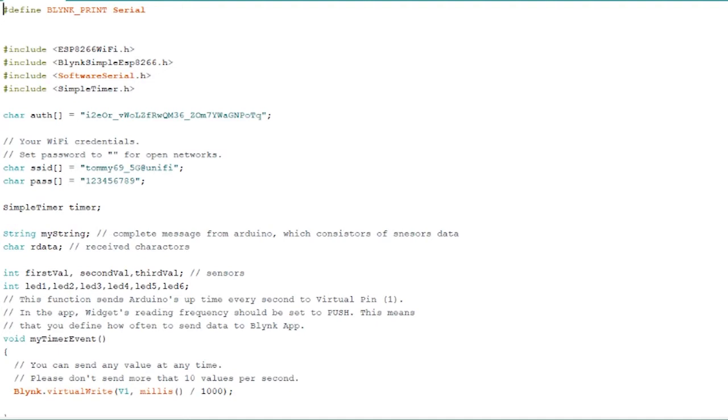Next, I'll be explaining the code for the NodeMCU program. So the first thing we have in the code is to define the Blynk print serial. After that, we can import the library or download the library of the NodeMCU and the Blynk library, then the SoftwareSerial and the SimpleTimer.